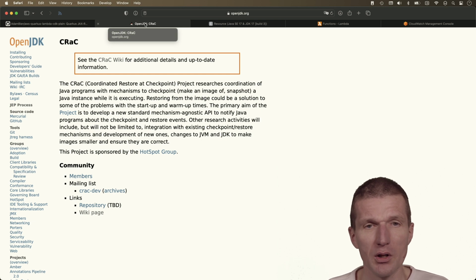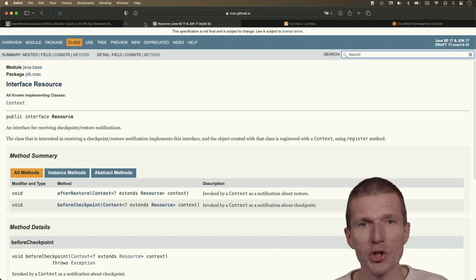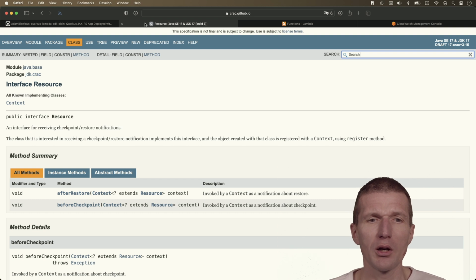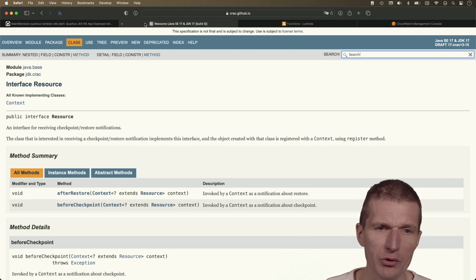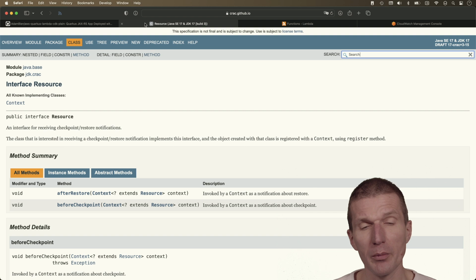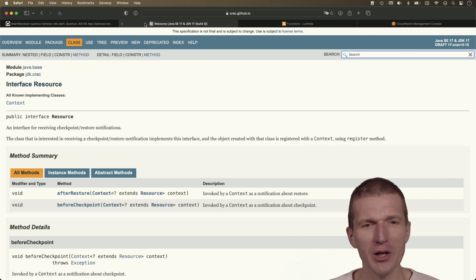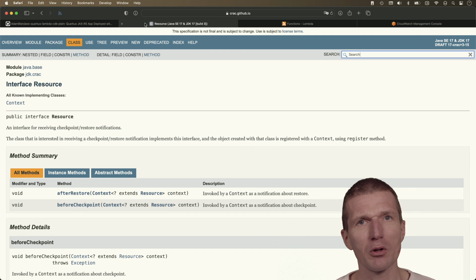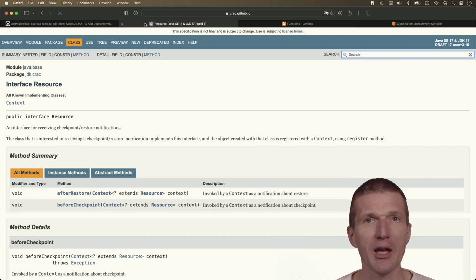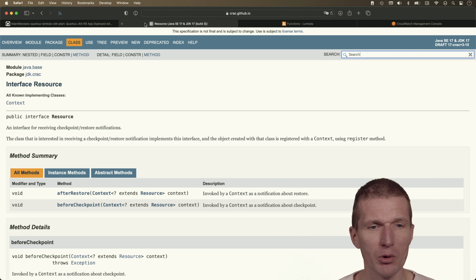This CRaC ships with two listener methods implemented by a resource. One is called after restore and the other before checkpoint. Today we won't use these methods for further optimization. Usually in before checkpoint you can call the AWS SDK to load all the classes so they are optimized as well. But today we won't do this.